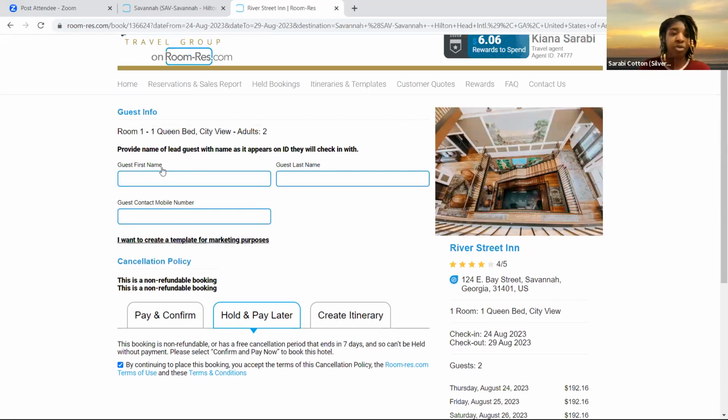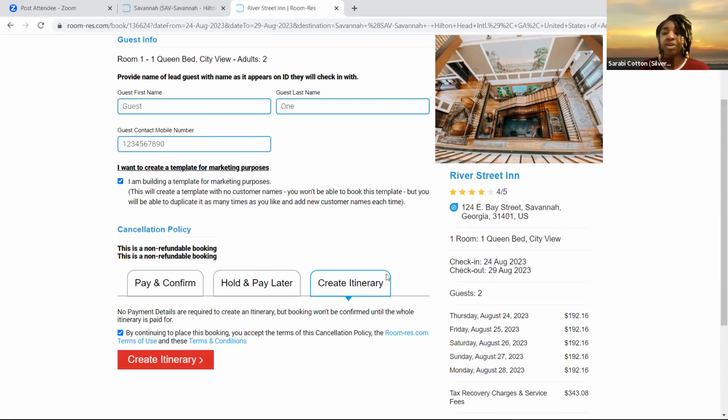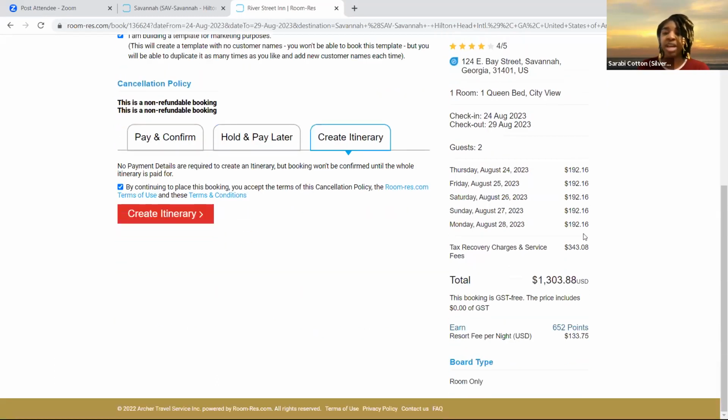Now, I don't actually have a client on here, so I'm going to create a template for marketing purposes. That way, it'll allow me to create the itinerary. On here as well, it has the room breakdown, the taxes and information. And if there are any extra fees, like room and board fees you have to pay per day when you go to the property, it'll tell you what that number is, so that way you can inform your clients. Very, very transparent. But for this one, it looks like all of the fees and taxes are included.